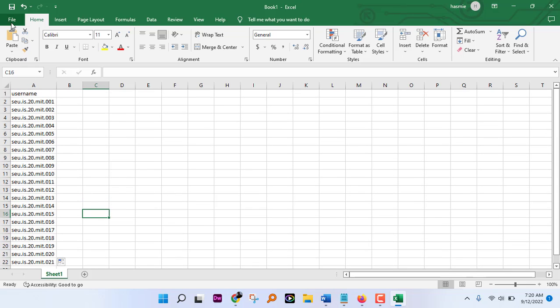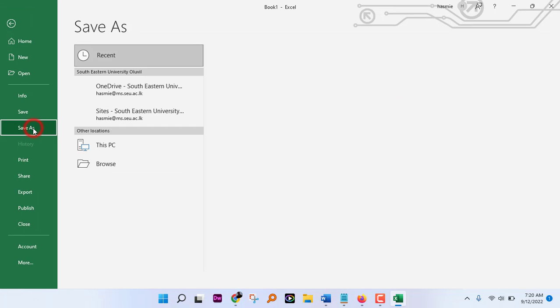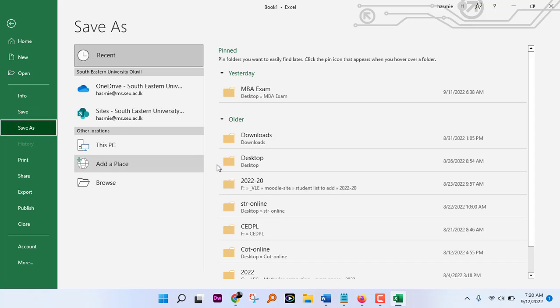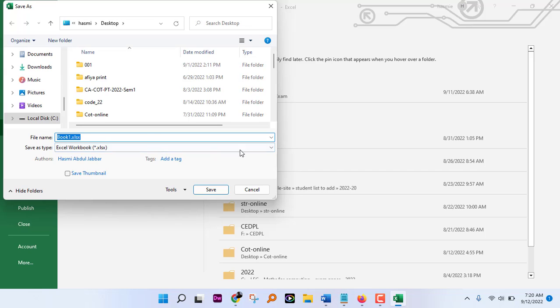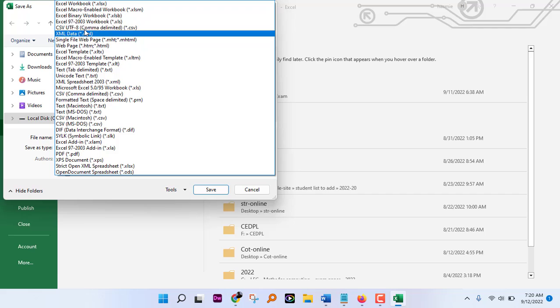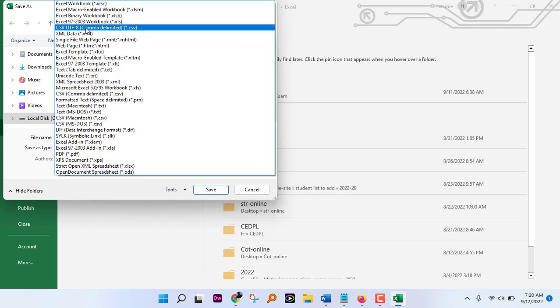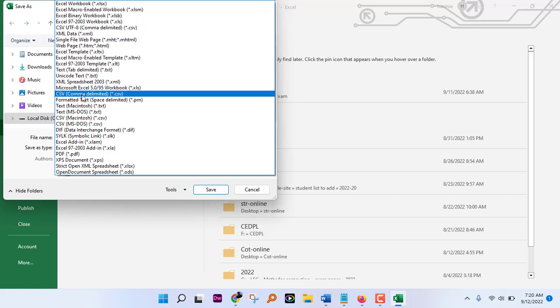So the important thing, you have to save this as a CSV file. So file, save as, let's say desktop. We'll save it on the desktop. So the file type should be comma delimited, right? CSV, right? This one, CSV, right?